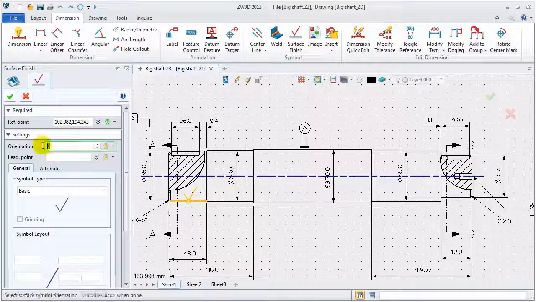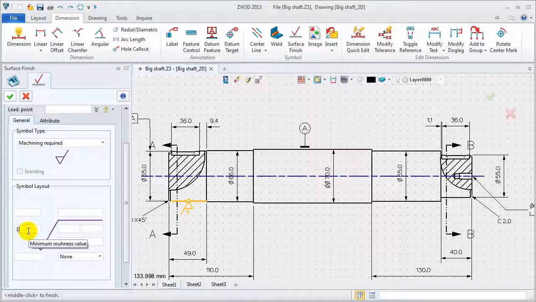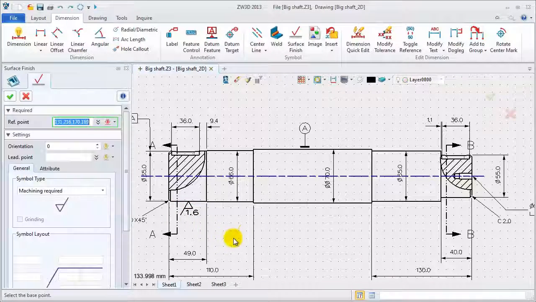Last, add surface finish symbol for these views. Define the location point, adjust the orientation to get the needed one. Select the symbol type and input the value information. This one is 1.6. Create others.